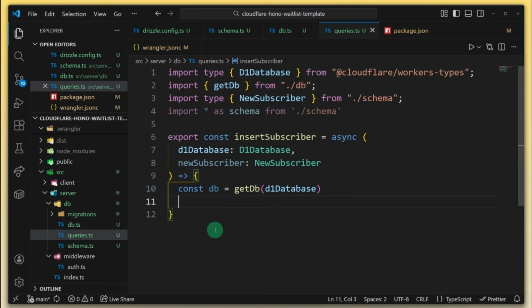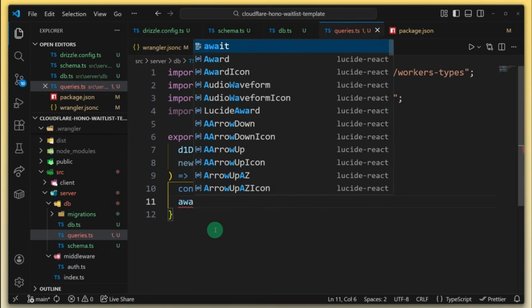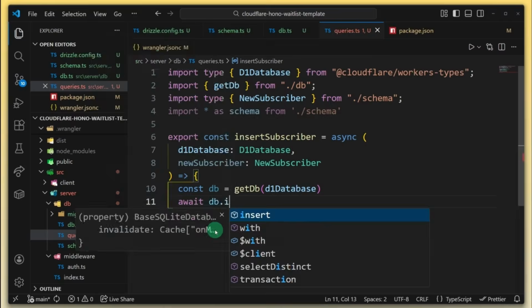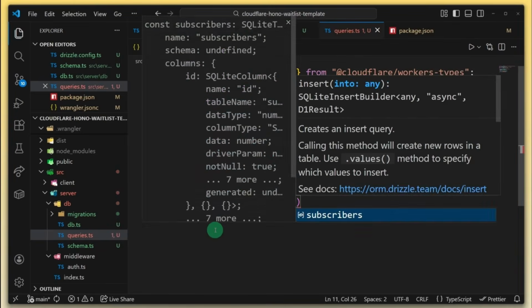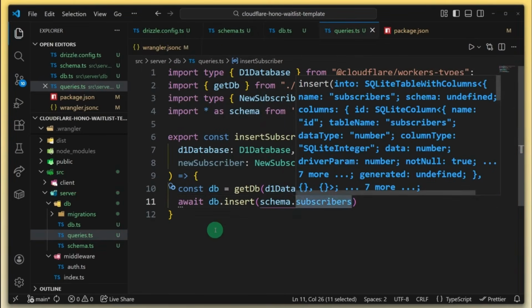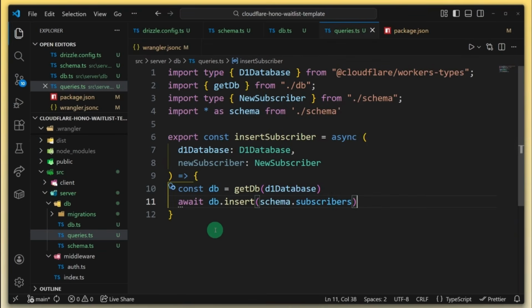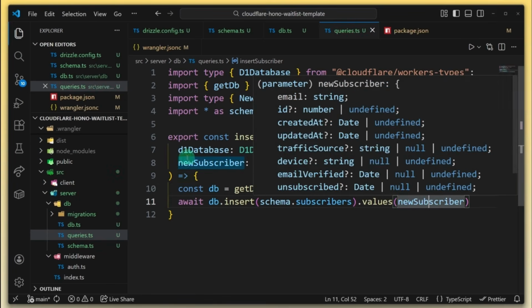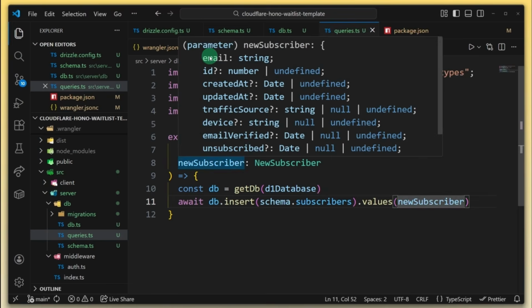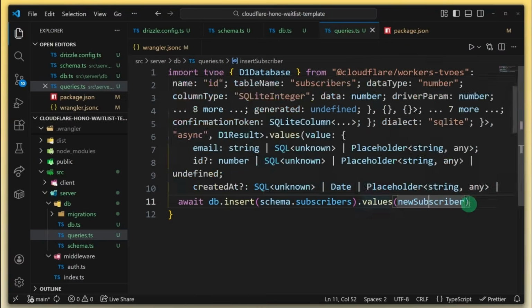And now that we have a connection to our database, we can query. And so this will be an insert query. So we could say await database.insert. And then we need to tell it where we're inserting into. So that's where the schema comes in, schema.subscribers, so insert into the subscribers table. And then what are we inserting? So we've got to specify the values. And what we're inserting is the new subscriber. And that new subscriber, we can see right there. And when we hover over it, we get that type safety. Thank you, TypeScript.